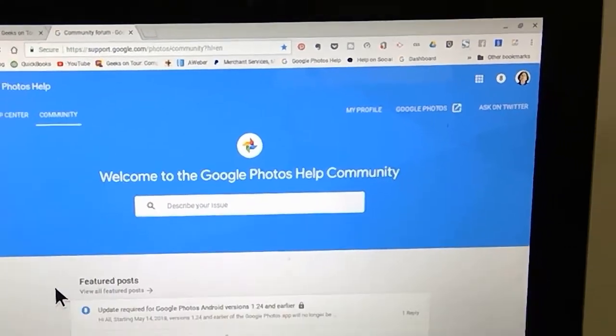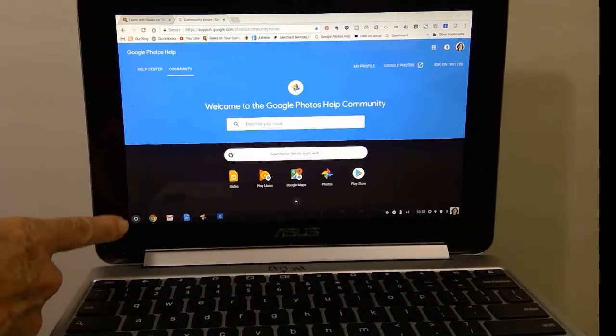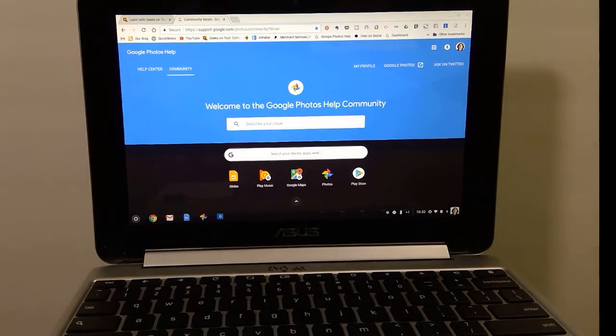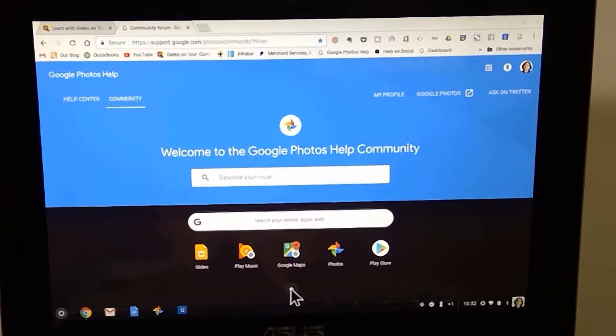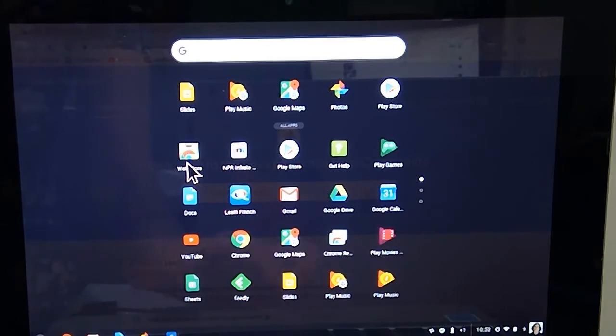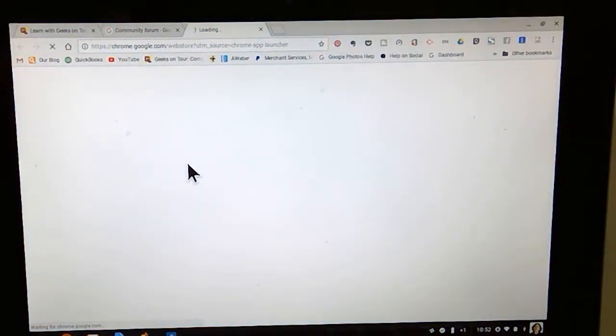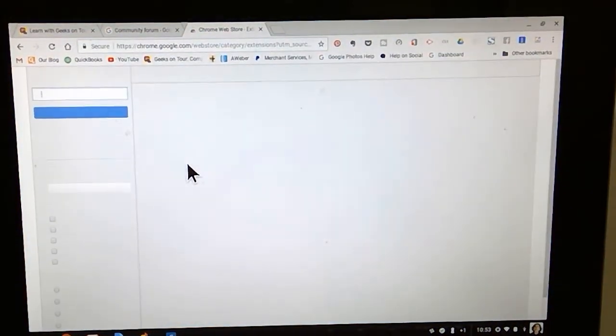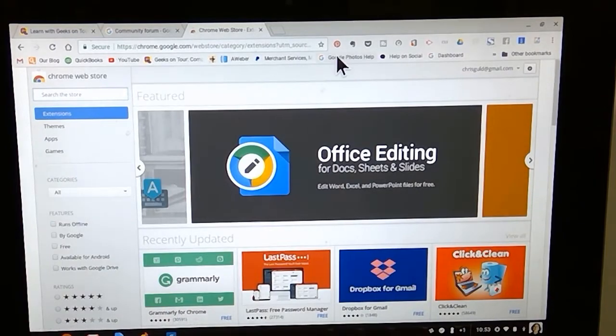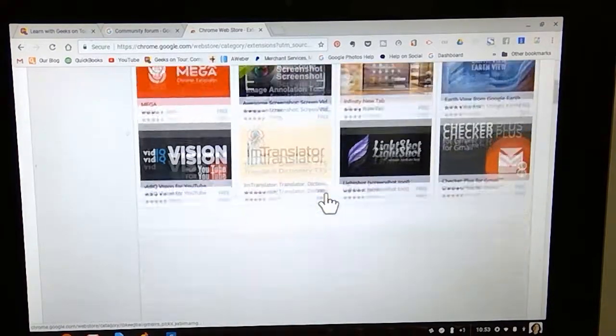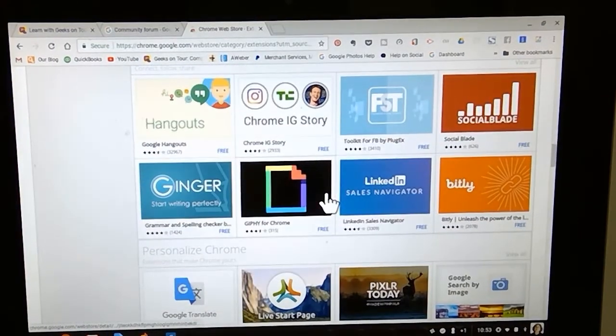And you get them by tapping on that little circle in the lower left-hand corner. That's called the launcher. And then you need to find the web store. That one right there. Web store is how you get web apps that become buttons in your browser here. And there's a bunch of them.